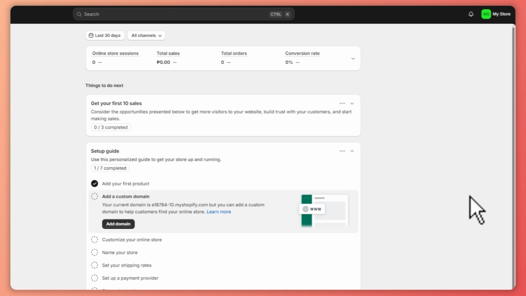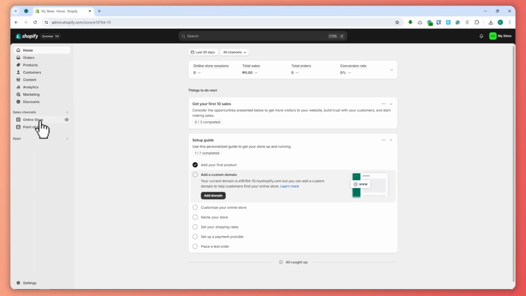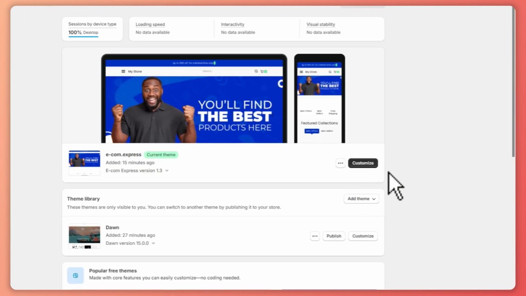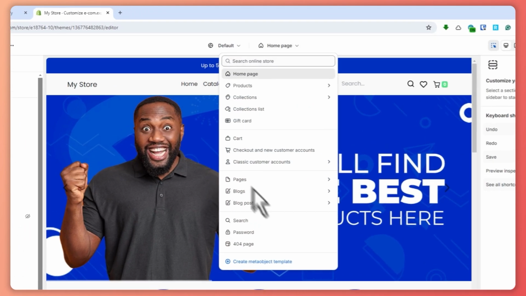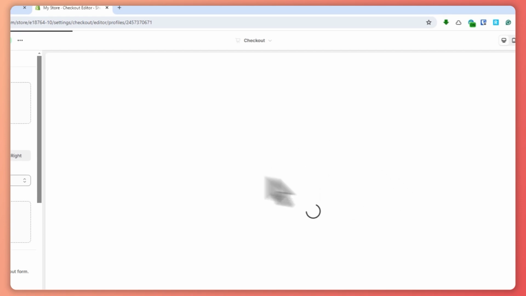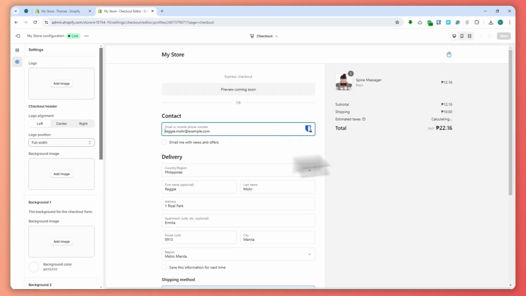So in order for you to customize your checkout page or go to your checkout page, you would need to click here on online store. And from here, you want to click here on customize to customize your site. And from here, you would be prompted into the editor page of your site. And from here, you want to click here on the home page and click here on checkout and new customer accounts. And then from here, you will now be prompted into the checkout page. And from here, you can just edit how this would look like right here.